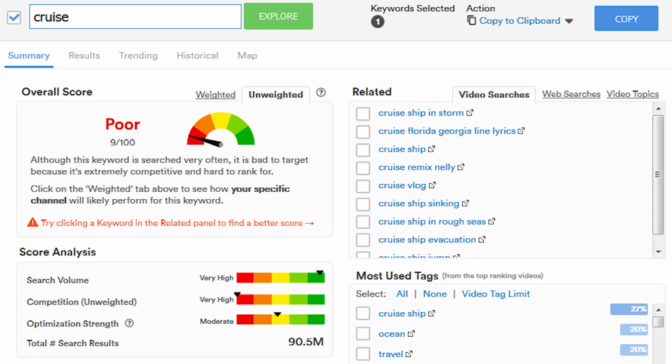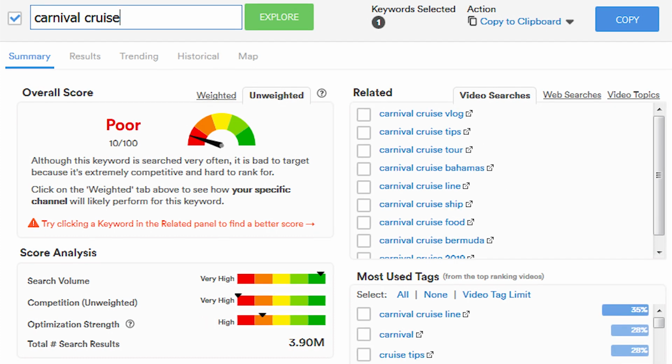So let's say that we are taking a cruise on a Carnival cruise ship. So we're going to add the word Carnival to our keyword. Now you'll see that the total number of search results has drastically reduced down to slightly less than 4 million. The score has only slightly increased up to 10, but it's still rated as poor. The search volumes are still very high, and the competition is even higher. But we are making some progress.